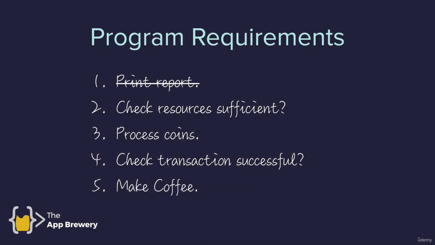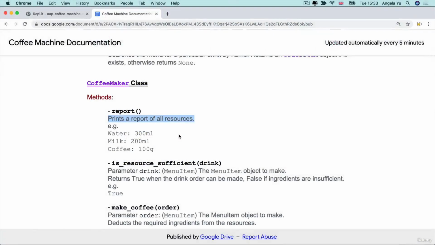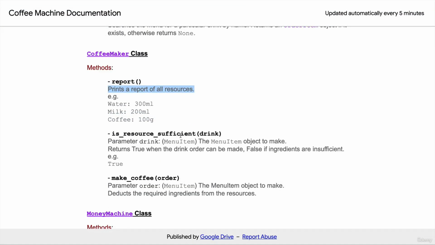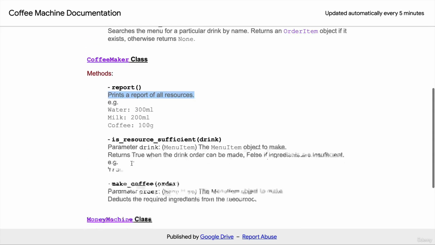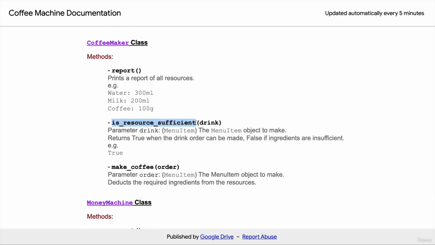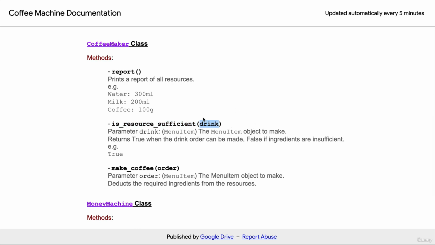Now that we've completed step 1, the next one is to check that resources are sufficient. My first port of call is going to be going over to the documentation, and you can see that the coffee maker class actually has a method called isResourceSufficient. And all we have to do is pass in the drink, which is a menu item. And then it's going to check and give us true if that drink order can be made and false if the ingredients are insufficient.